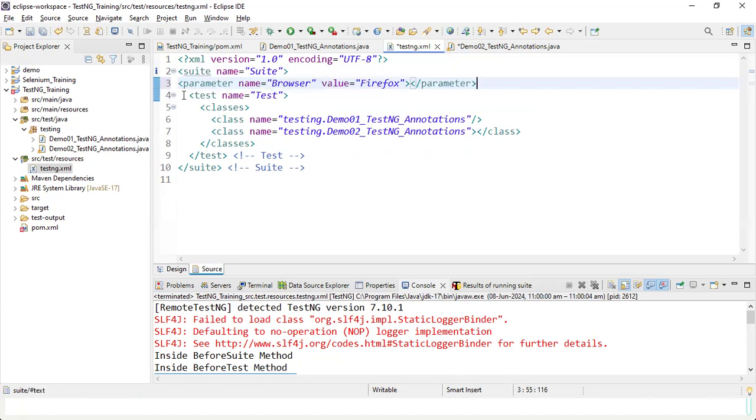In this parameter tag, you need to use two attributes. One attribute is the name. What is the name for this parameter? I want to create one parameter with the name browser. And what is the value? I have given the value as Firefox, whatever. So while creating a parameter, you can use two attributes. In the name attribute, you give your parameter name. In the value attribute, you give the value for your parameter. So I have created one parameter.